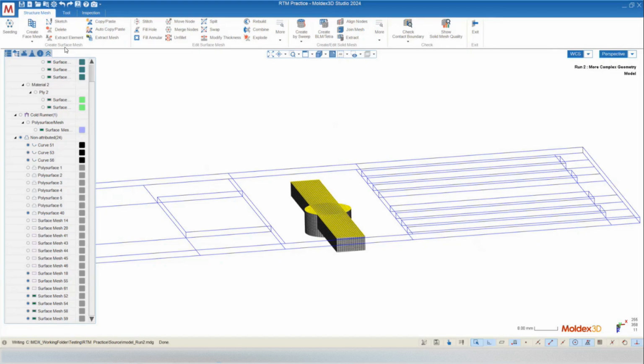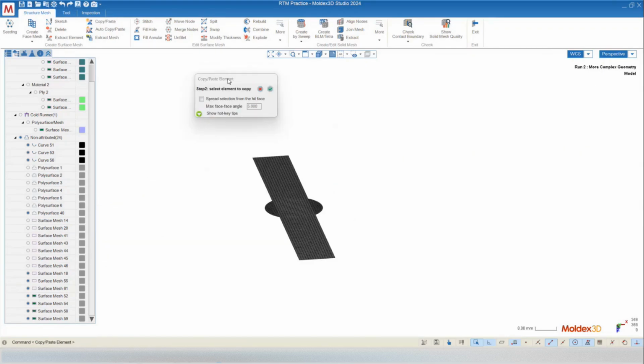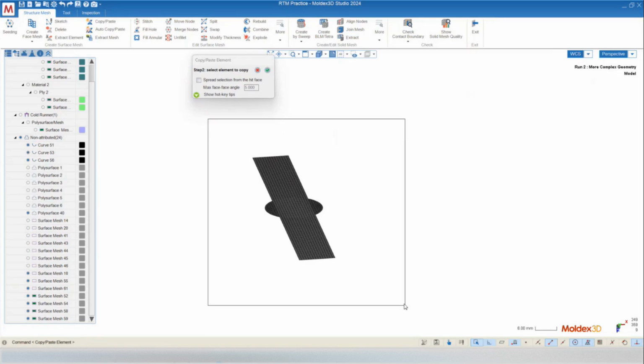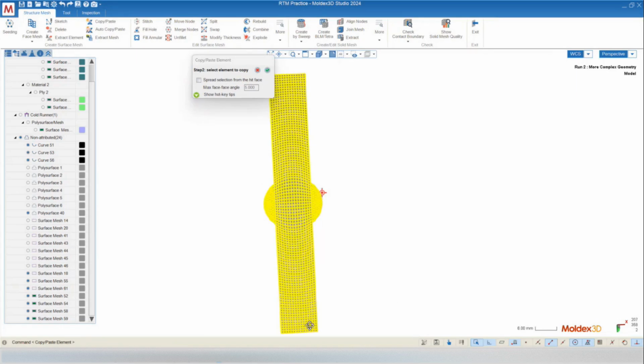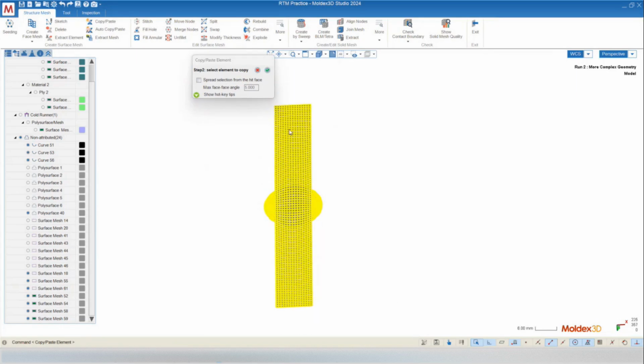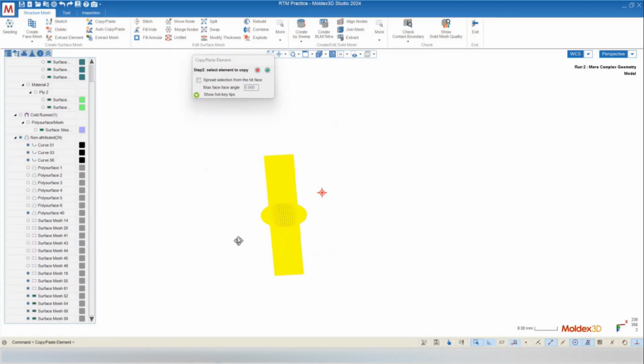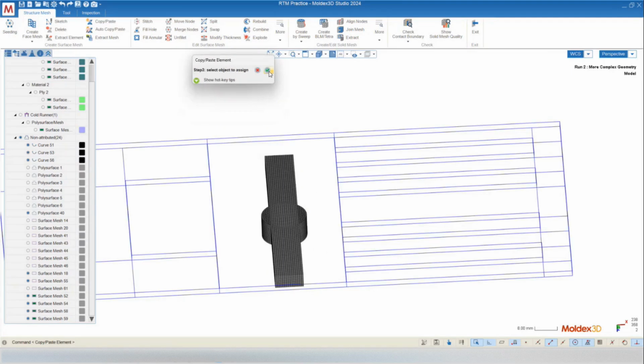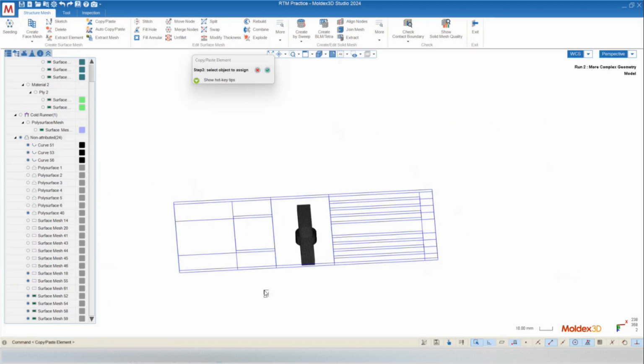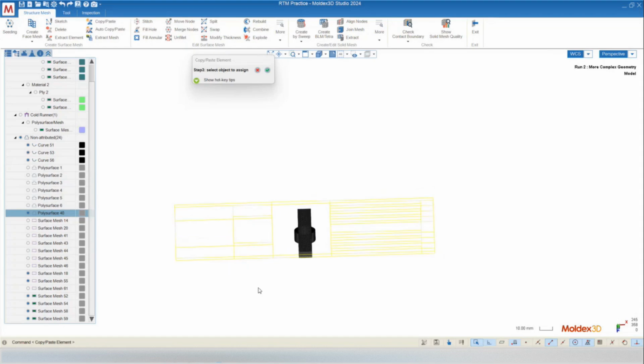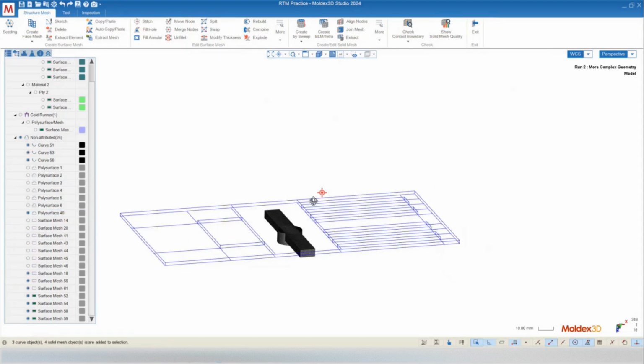So under create surface mesh, we're going to hit copy paste. We're going to select all of the elements. It's asking us what elements we want to copy over to that geometry, so we're going to select all of them, check mark, and then it asks us to select what object to assign. We'll select the main geometry, which for some reason I can't select, so I'm going to do it from the model tree. And then you can hit the green check mark to finish that.